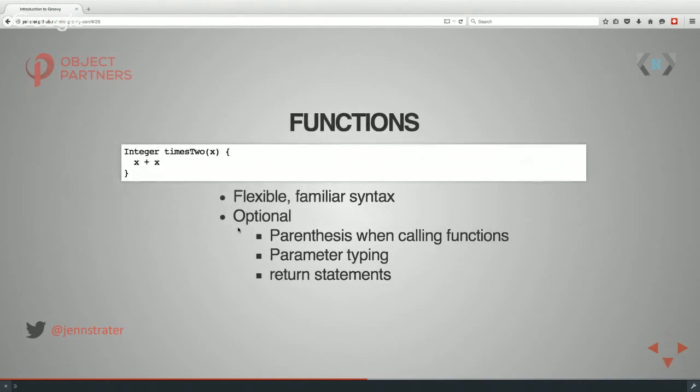Okay. Next important thing we need to cover is how functions work. Functions are very flexible. This is where a lot of the optional stuff comes in. You don't have to use your parentheses. In this case, I didn't even type x, my variable here. And there's no return statement in here either.